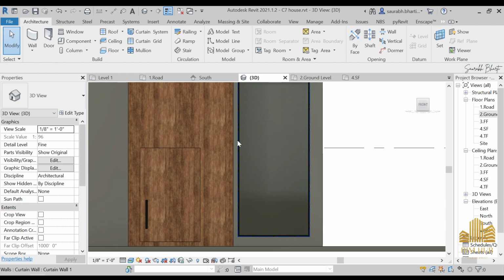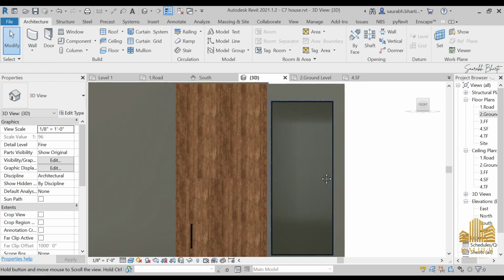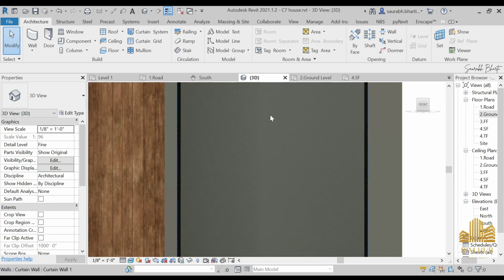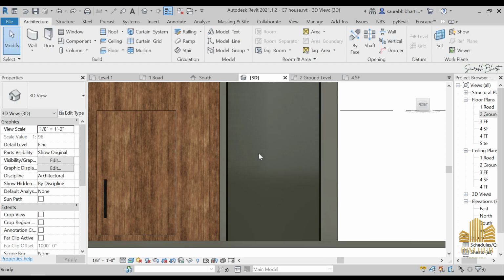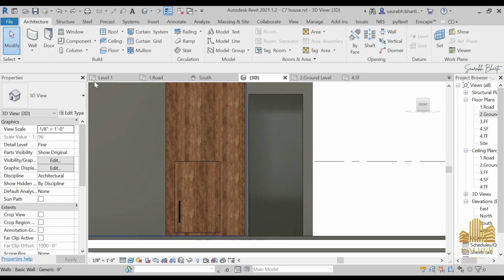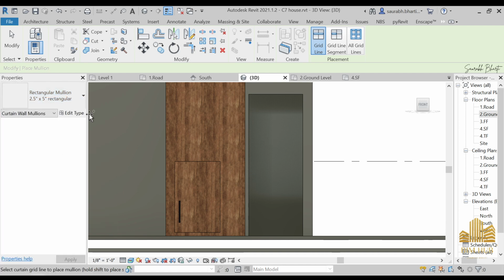After this, either we can take the smaller mullions on these sides or the bigger mullion actually. So on the sides actually, just undo it. Okay, undo it one time, and then again go to the mullions. This 1.5 black is on the middle part, and we are going to consider the larger mullion on this side actually, the outer side. Okay, that is 2.5 by 5.